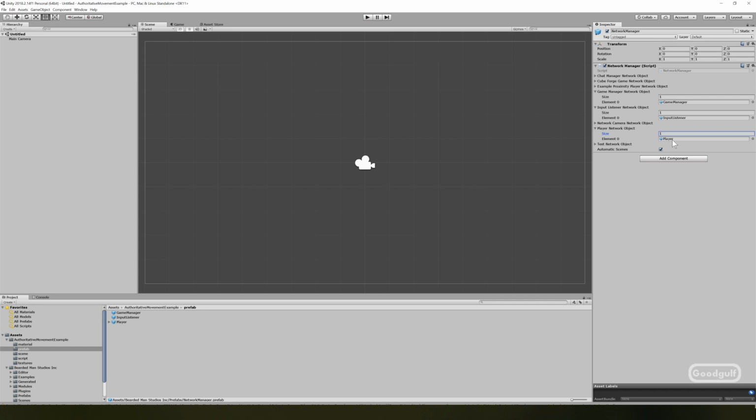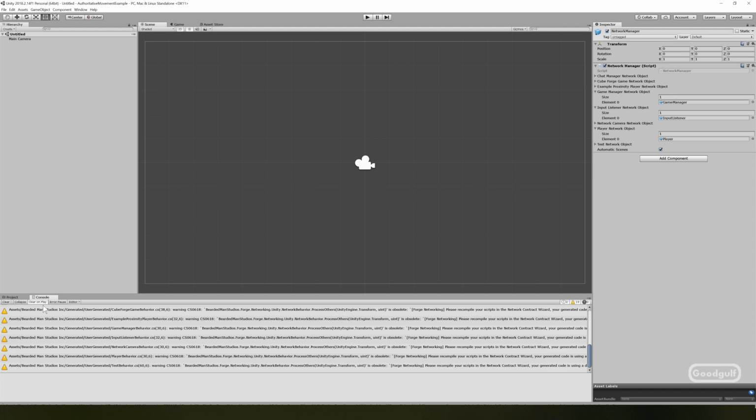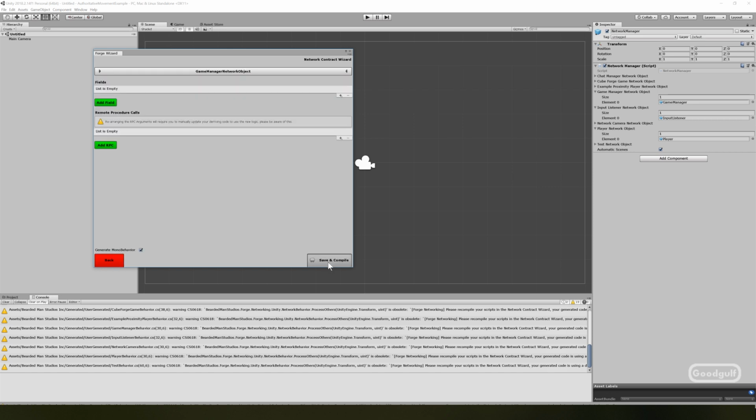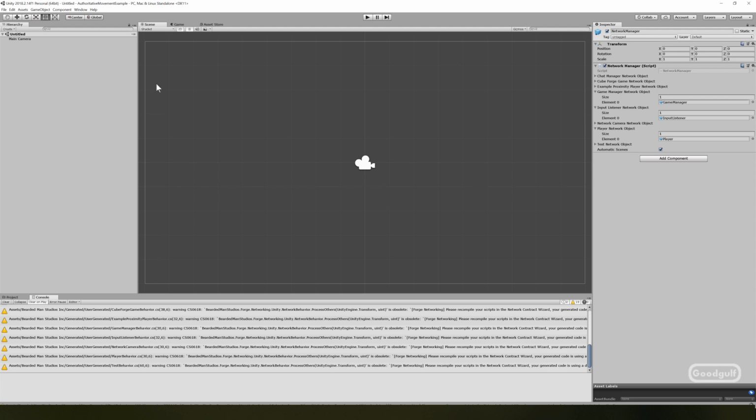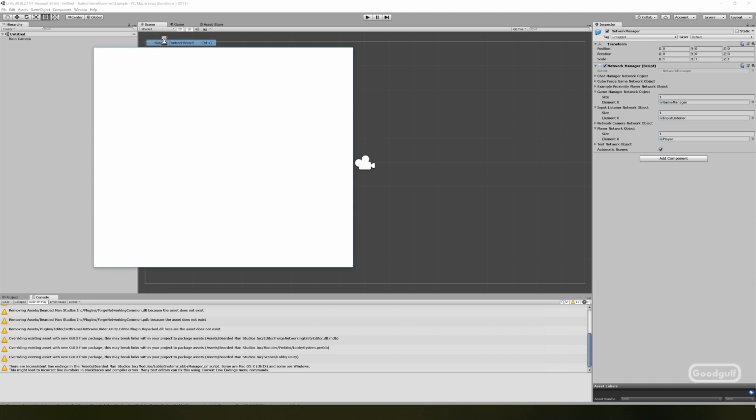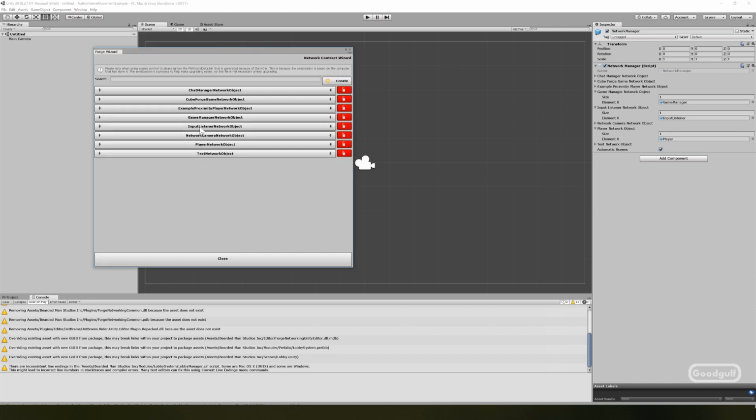As mentioned before, there's quite a few warnings here. So open the network contract wizard. Save and compile. Just clicking on them, opening them, save and compile a few. So the game manager first, the input listener next, and of course also the player network object.